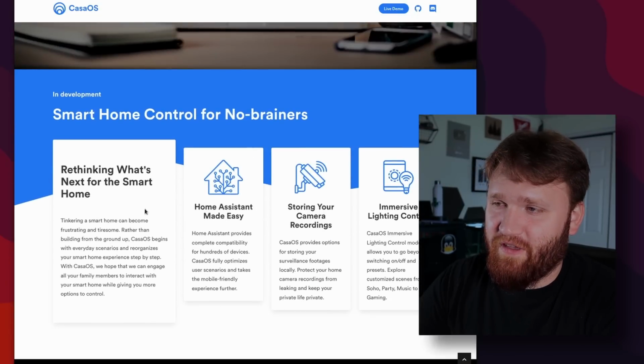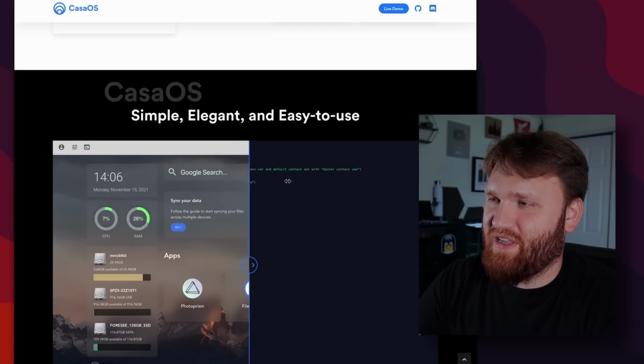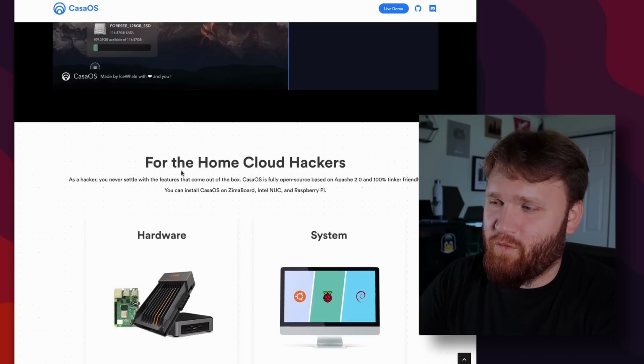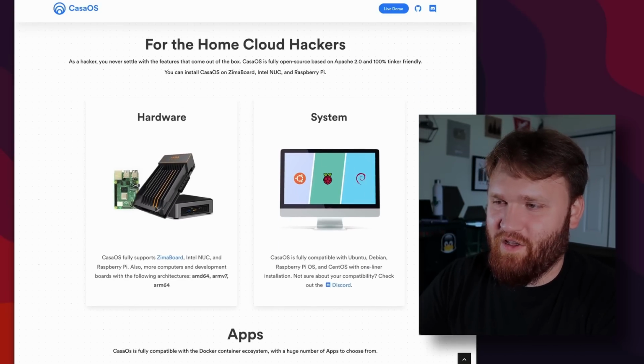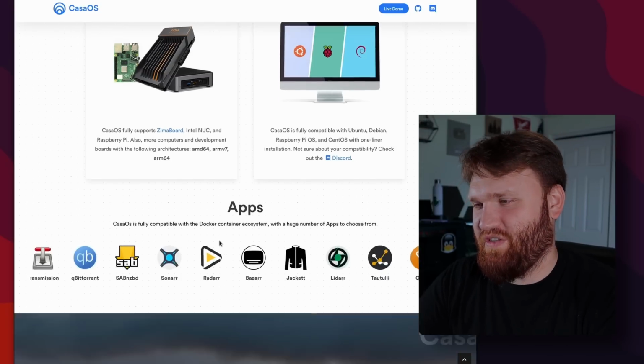They have some features in development that should be coming soon. Their website has some pretty cool things. And of course, if we scroll down here, this says what I just said, the supported distributions and operating systems, and here is the hardware, including their Zima board, and you could basically put this on just about anything.